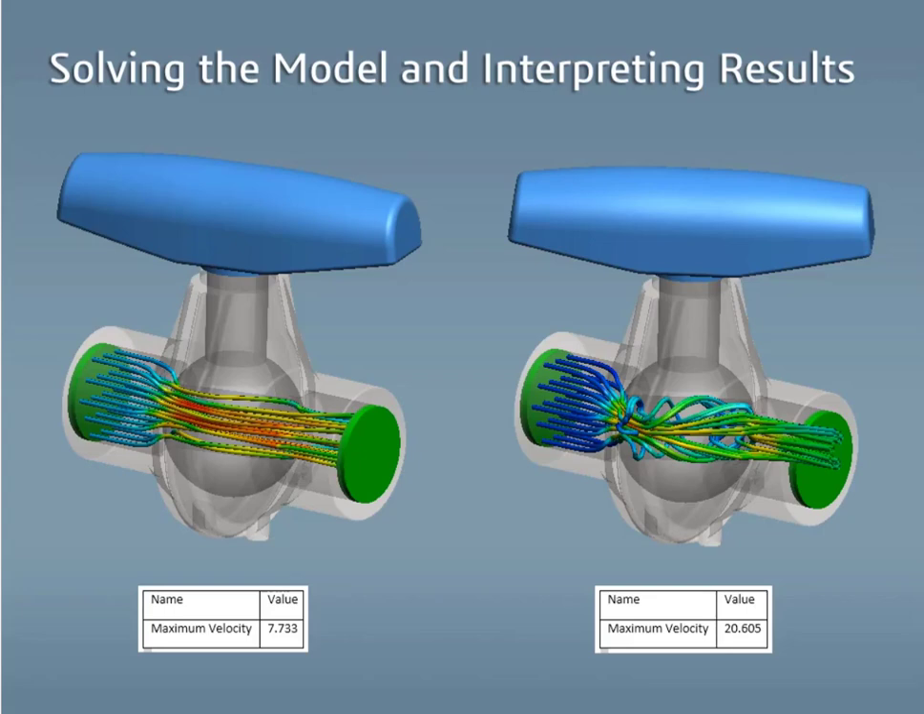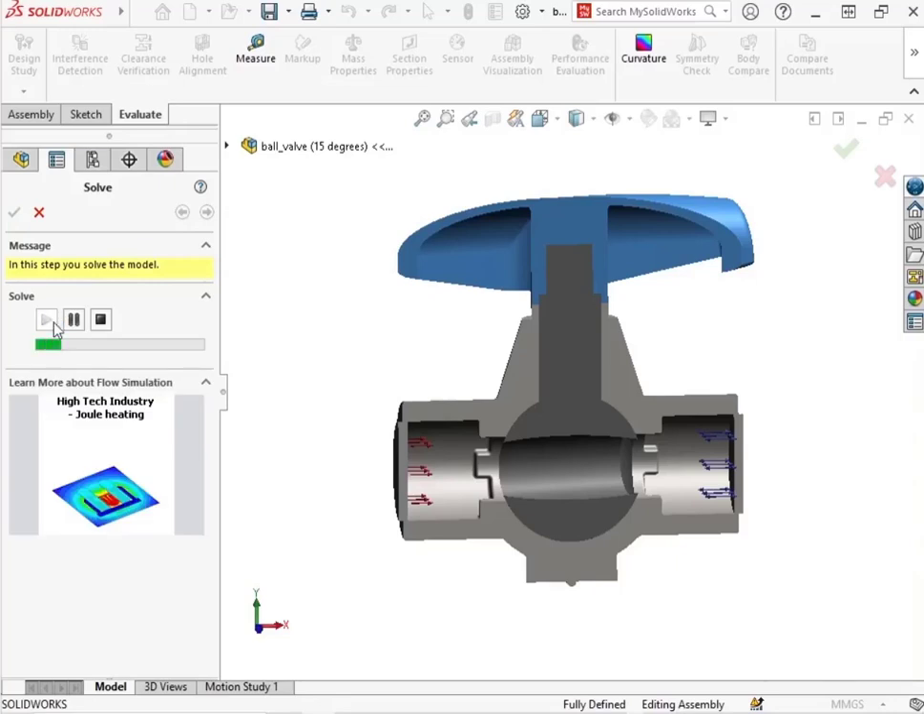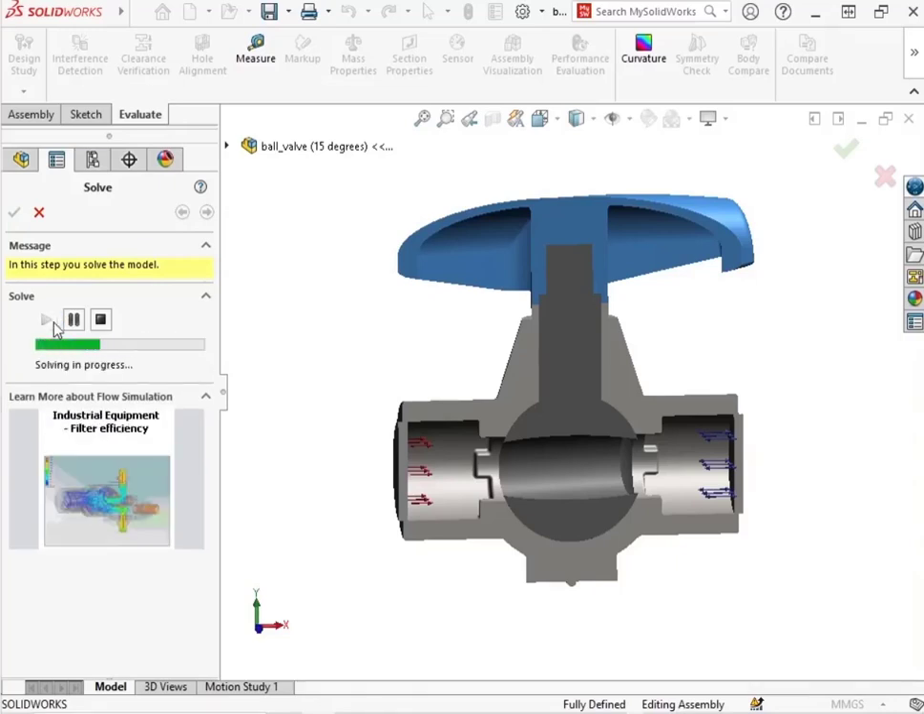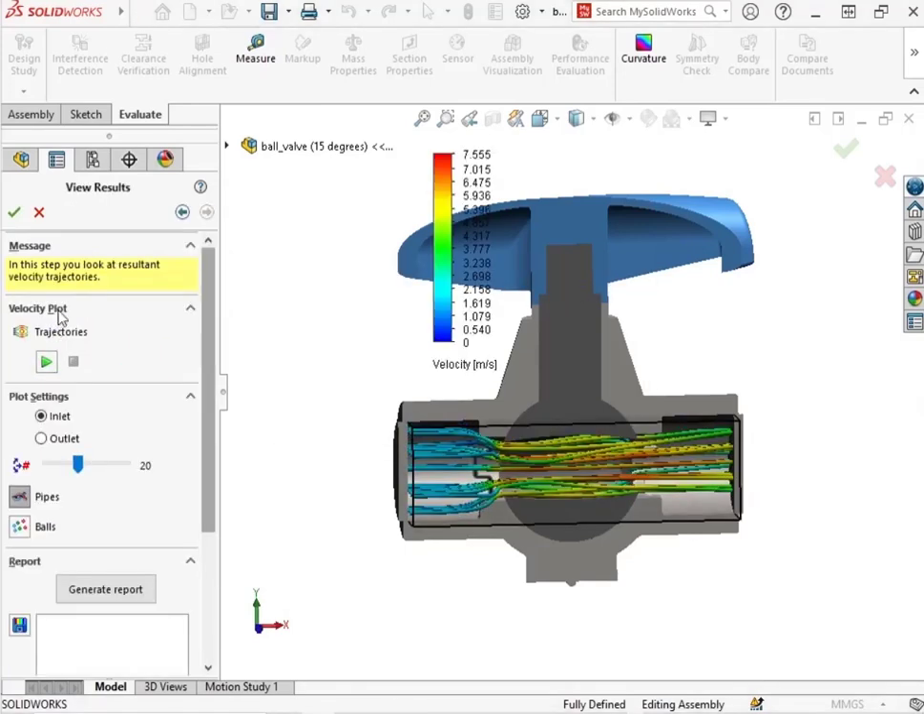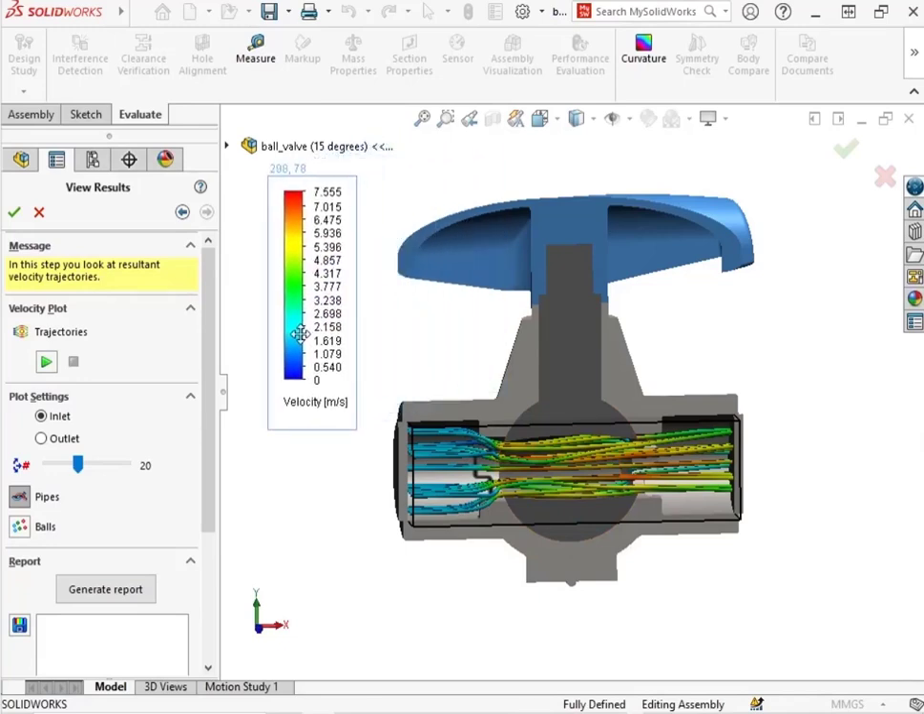Once the setup conditions have been defined for the model, the analysis is ready to be solved. I'll click the run button. FloExpress uses a fast and accurate solver to find a solution for the flow study. Once the solver finishes, the view results panel appears along with the graphical representation of the flow paths in the graphic area. Additionally, a color range details the numerical values of the velocity of the fluid along the flow path. The numerical value at the top of the color range represents the maximum velocity of the fluid.